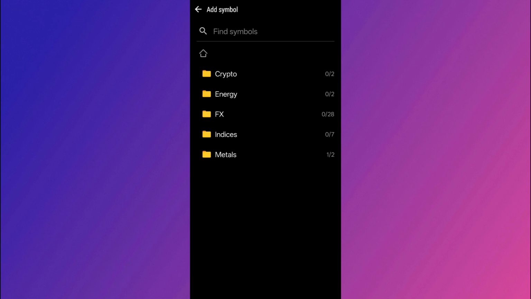In today's video, I'm going to show you exactly how to add gold on Metatrader 5 in 2026. Now, in order to add it, you will have to first of all launch your Metatrader 5 application on your phone. Now, when you launch it, you are going to see this type of quotes screen in front of you. Now, over here, tap on this plus icon on the top right hand corner of the screen.